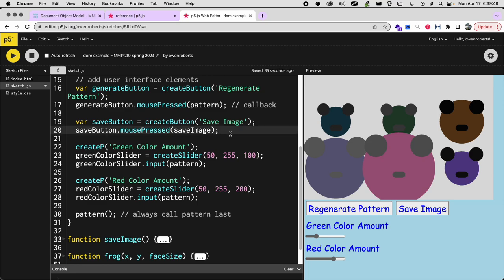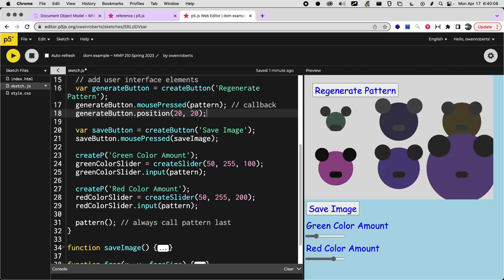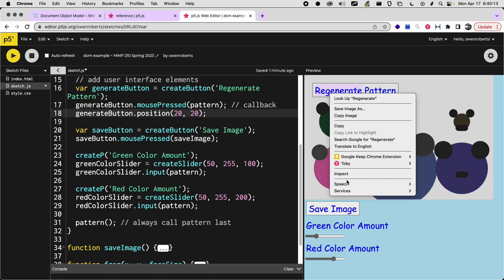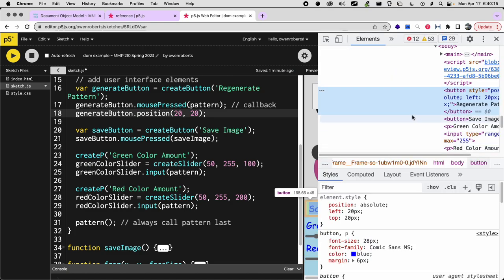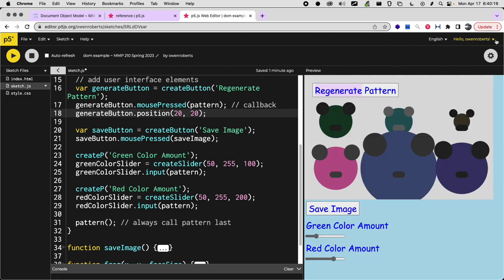So for example, if I want to move my generate button, I can use a function. I can say generate button dot position, and I can actually set the XY position of this button, but it's not really going to work. So let's try it, and then I'll show you how to make that actually work. If I say that, oh, it actually did work. They must have updated that code. Oh, that's actually kind of nice. Oh no, it's just on the page.